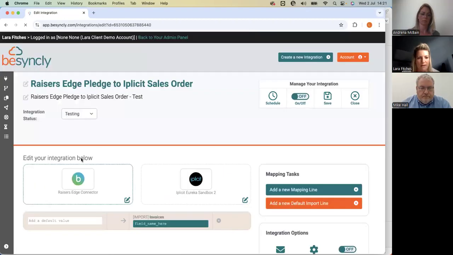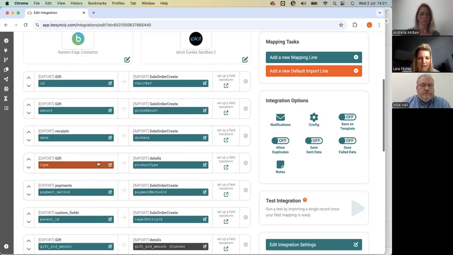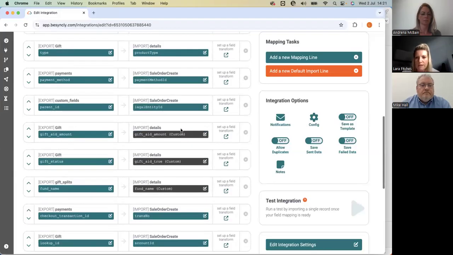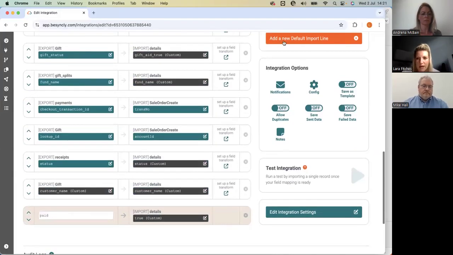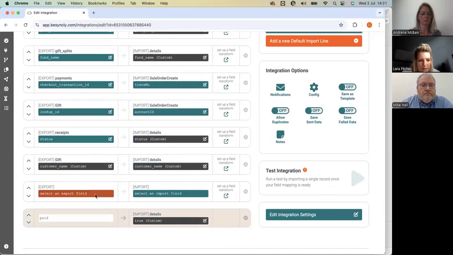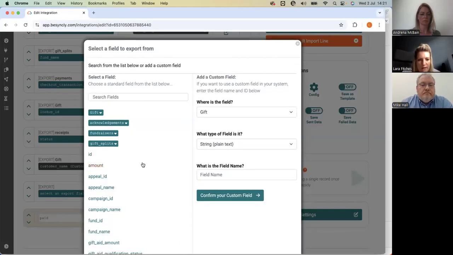So obviously this is Razor's Edge. It's a charity platform, and it really just shows the different types of fields. So in here, it's all around sort of gift aid amounts. I'm going to add another mapping line in here. Again, just so you can see what data we get in each system.